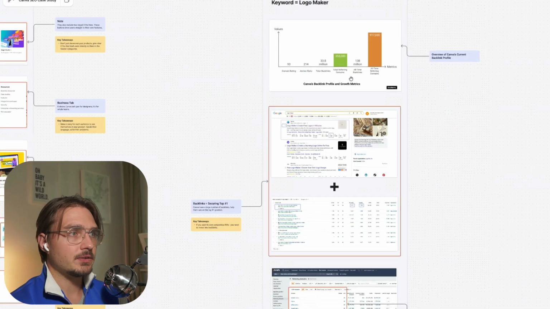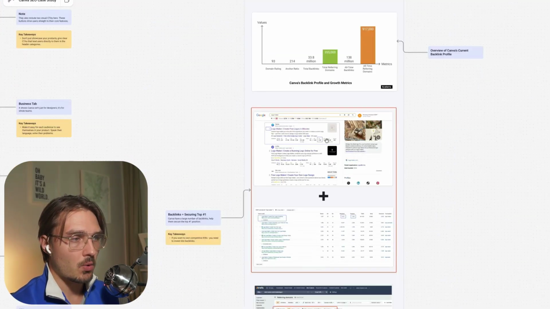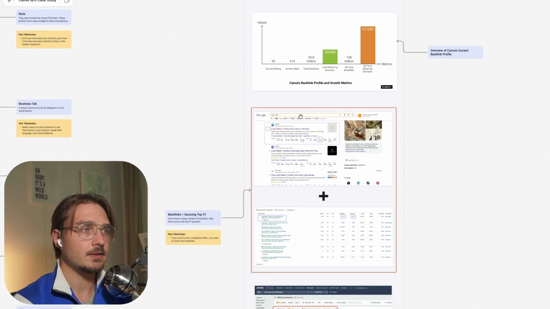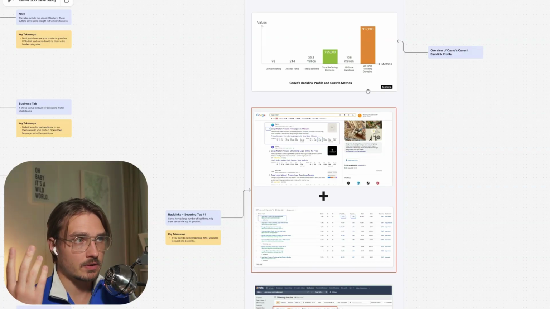Last aspect to cover is link building. Canva would not have achieved what they achieved without a solid backlinking strategy. If you want to dominate competitive niches, you need to invest in backlinks. There is no way around it, unfortunately.